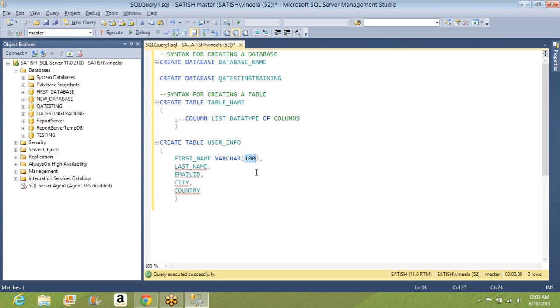In our table, the first name will have characters, right? So for that reason, you will have to use varchar, and then you can give the length. That means first name will allow 100 characters max. If you try to give more than 100 characters, your application may fail, or you can truncate. You can just take the first 100 characters and insert the data. The remaining characters you will just ignore.